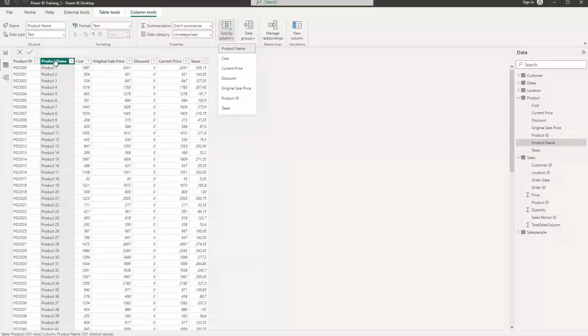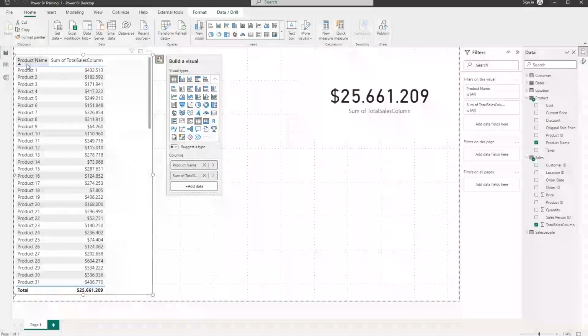So I select the product name, go up to Sort by Column, and choose Product ID. As soon as I tick this option, I can go back to my report, and now you see that the sorting is correct: product 1, product 2, product 3, product 4, and so on.